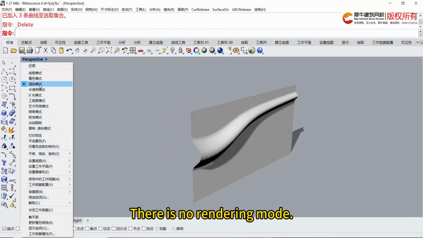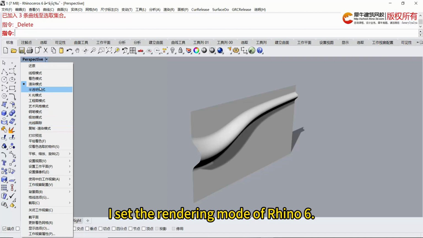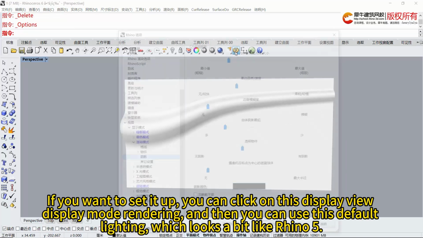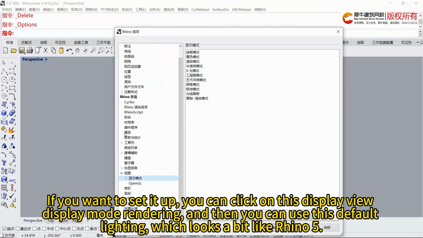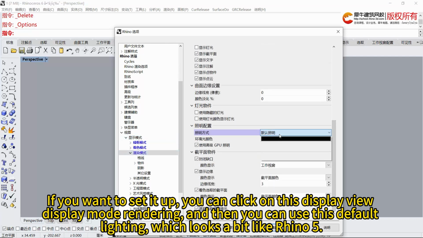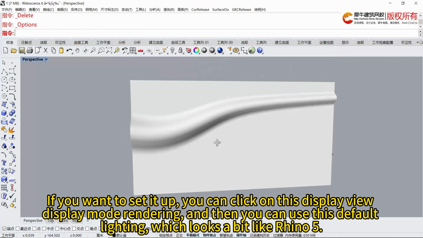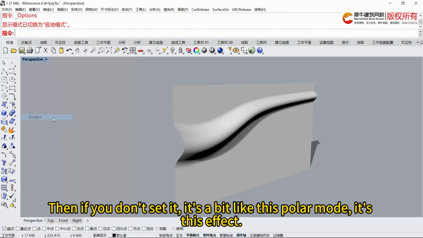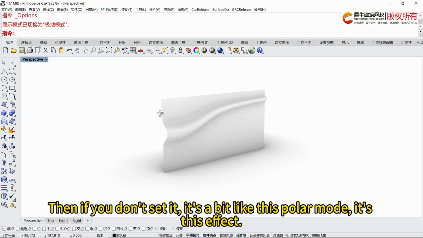There is no rendering mode. I set the rendering mode of Rhino 6. If you want to set it up, you can click on this display view, display mode, rendering, and then you can use this default lighting, which looks a bit like Rhino 5. Then if you don't set it, it's a bit like this polar mode, it's this effect.